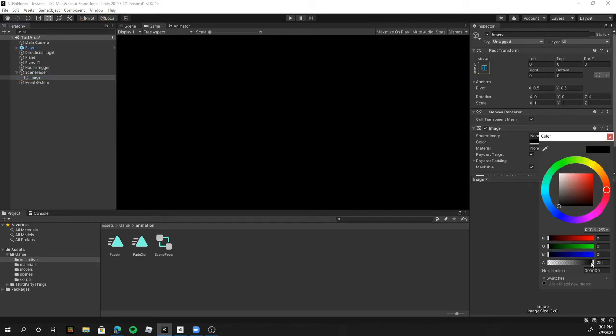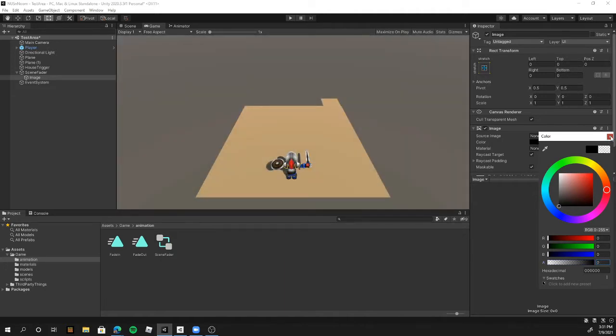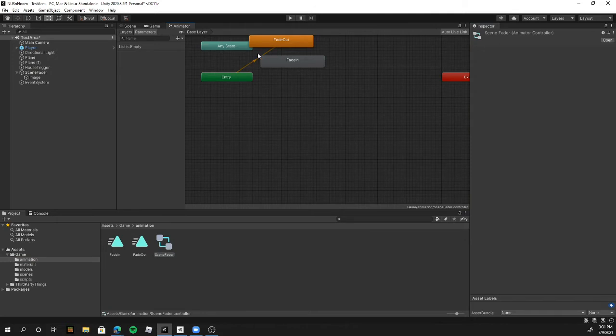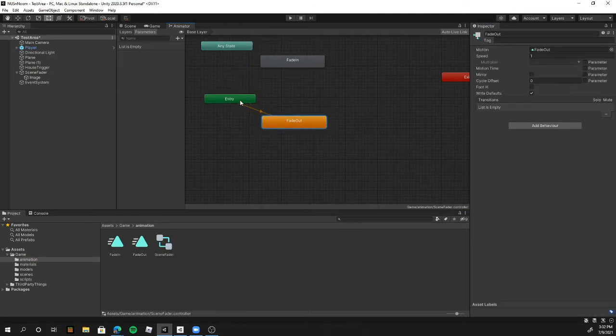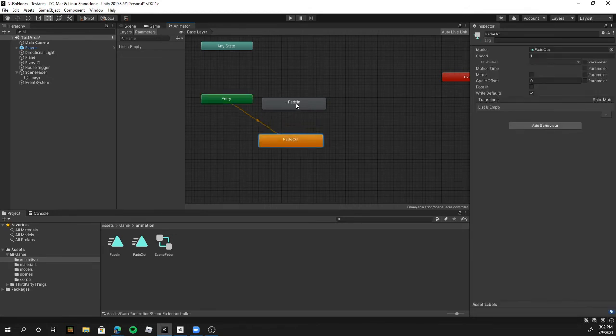All right. I think we are ready to go. I'm gonna make this white by default, and let's go look at the little animator that was created for us. Okay. So on the entry, it wants to fade out by default. I'm gonna actually have it fade in by default.